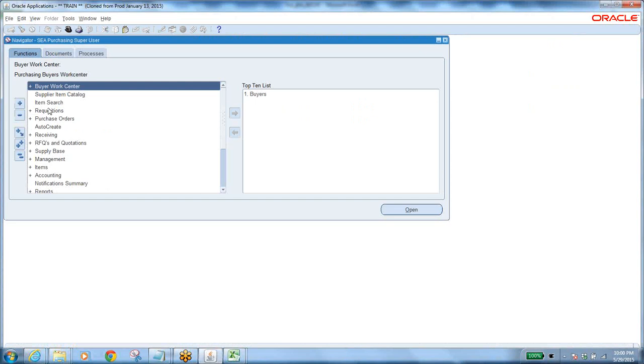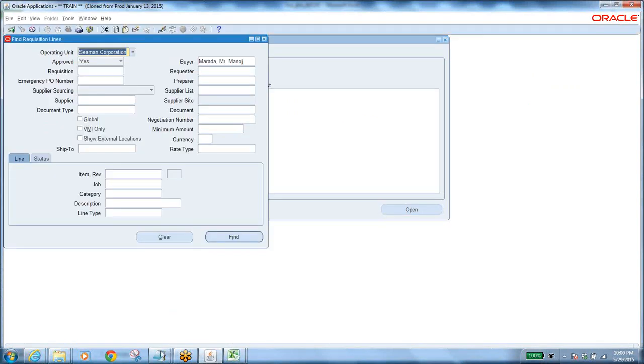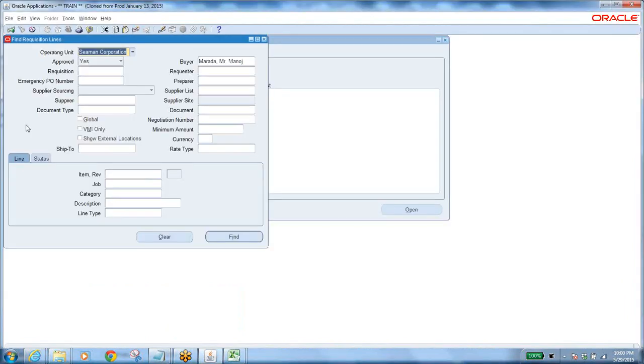Now let us create the purchase order. So auto create, we know the requisition number. Go to the requisition number. This is the one I'm copying. Clear. Don't forget to clear the requisition number. Fine.